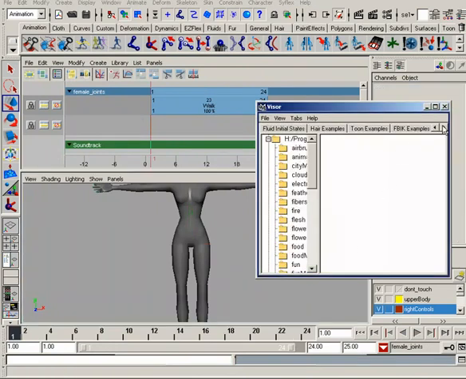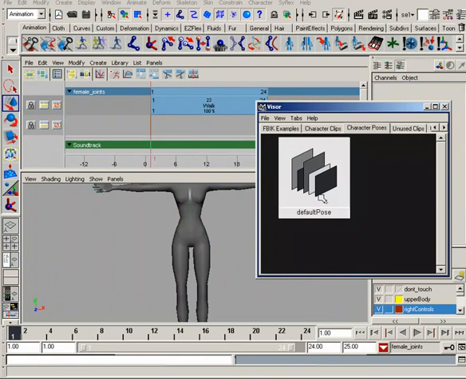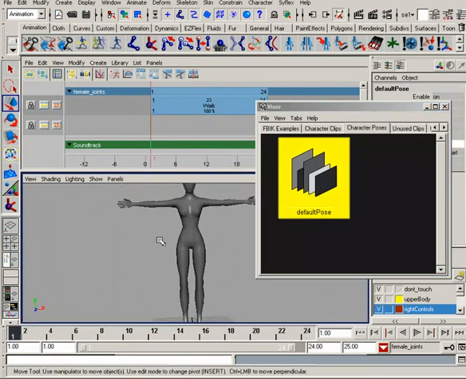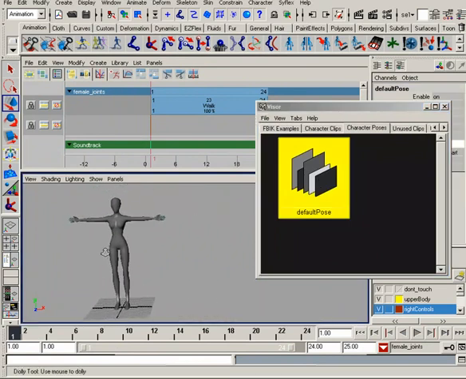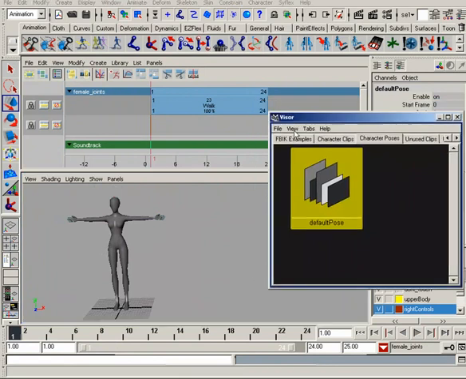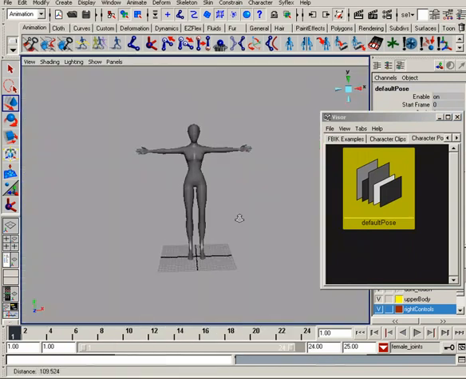All right, let me cruise over here to my character poses and my default pose. Perfect. Perfect name. All right, what can I do with this? Well, let's have some fun with this. Let's kind of readdress some issues of this character.